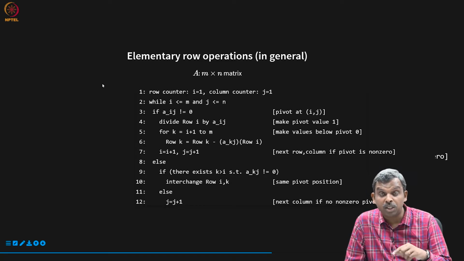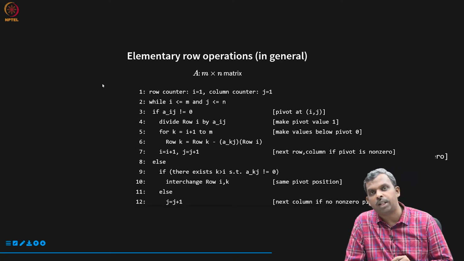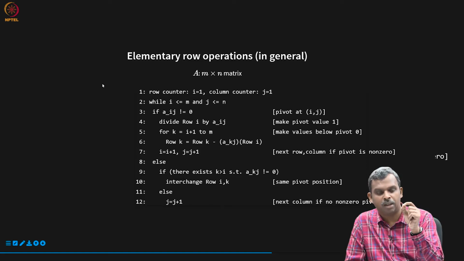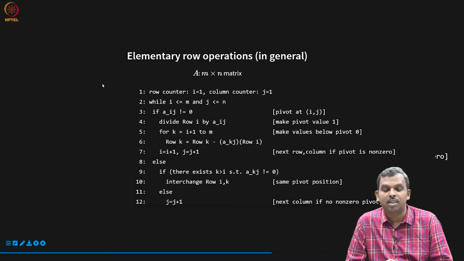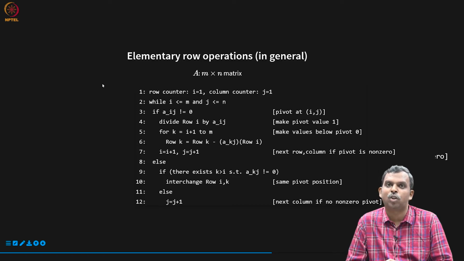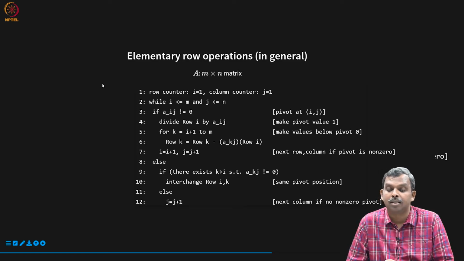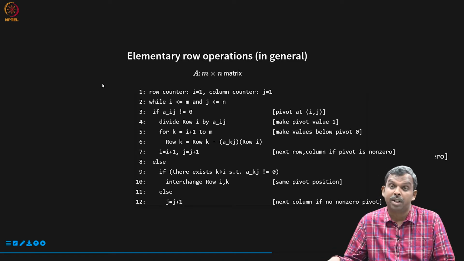You will come to step 3, non-zero pivot, you will proceed. But supposing you cannot find anything non-zero below it. Aij is also 0, everything below it is also 0. You simply go to the next column. You don't increment the row, you go to the next column. So that's the simple procedure. You can write down a code for it if you like, and you can implement elementary row operations very easily. Today there are a lot of numerical tools out there which will do all this for you. You don't have to do it yourself, but it's good to know elementary row operations.